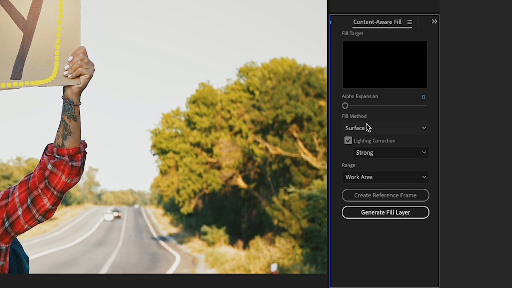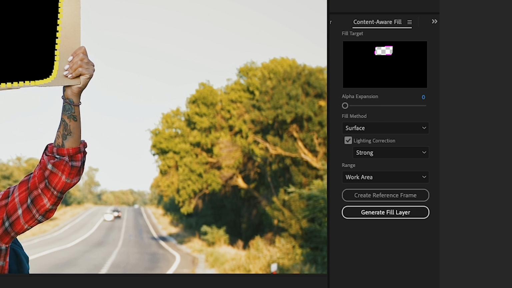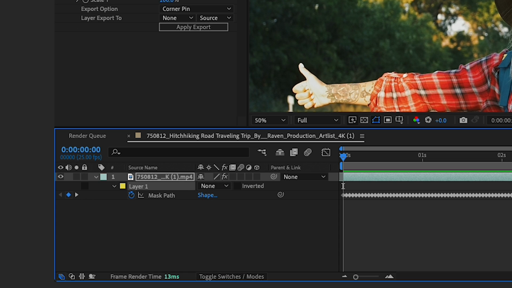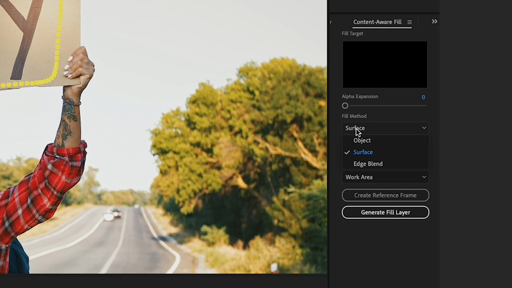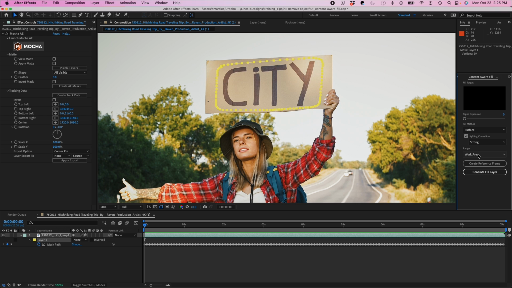I'll jump over to my Content Aware Fill panel. Usually I would change my mask to subtract and click on Generate Fill Layer, but this is a little more complex due to the lighting on the cardboard, so I'll just keep my mask at none. My fill method, I'll keep it surface, and I'll keep lighting correction checked at strong, which will actually help recreate the lighting that changes throughout the footage. I'll show you a before and after later of what this actually does.